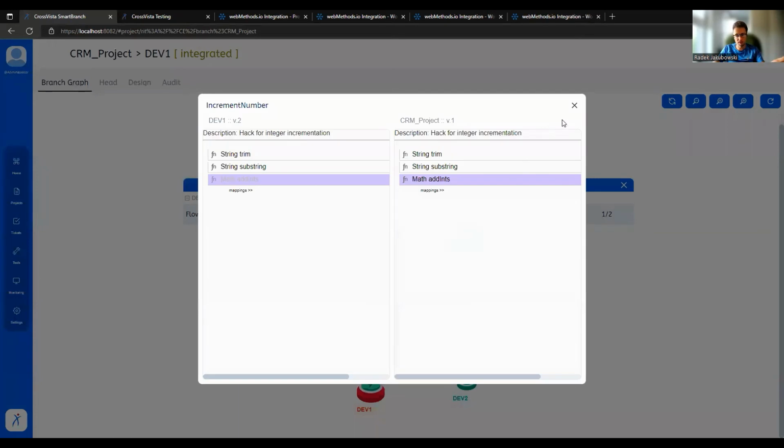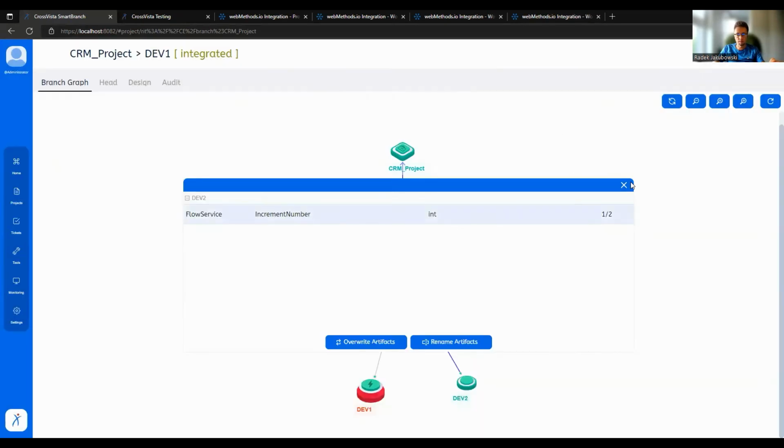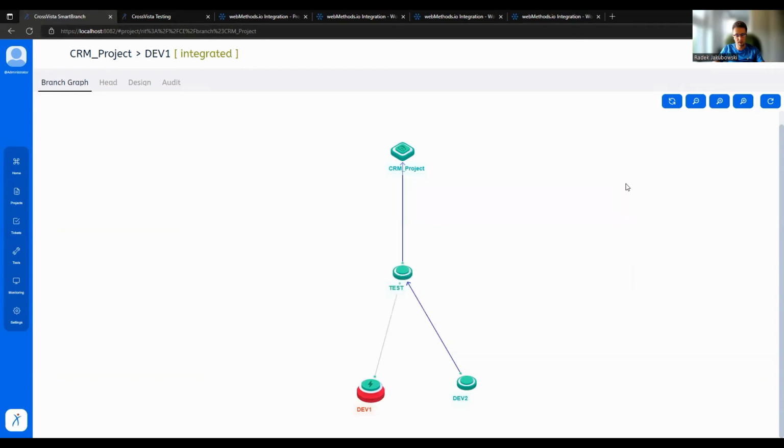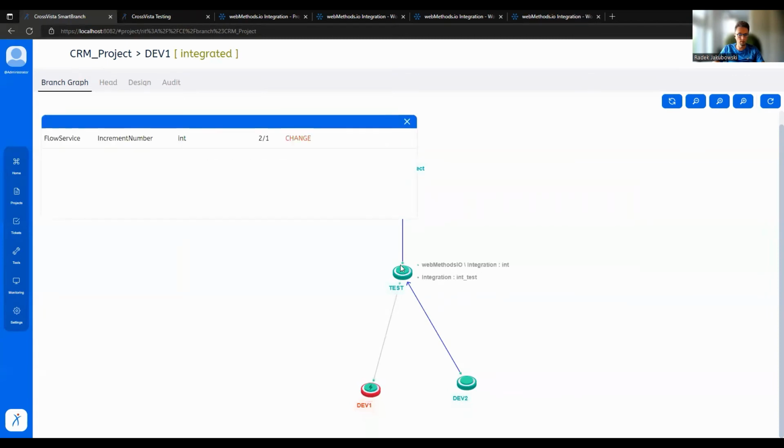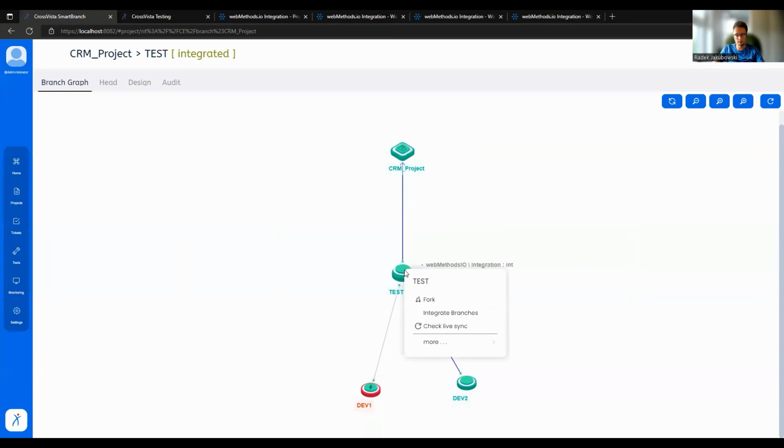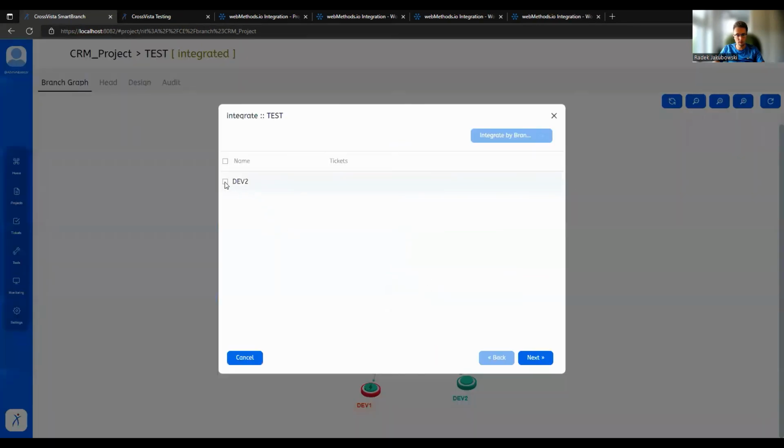But the change is indicated here as expected. This is a weak conflict because it's not a direct conflict. The developers on both branches don't work on the same asset, but on a dependency. So that's something that we might address later on, but we'll cover that in a different video. So let's now move the change that we did from dev2 to test. Okay, so let's integrate it.